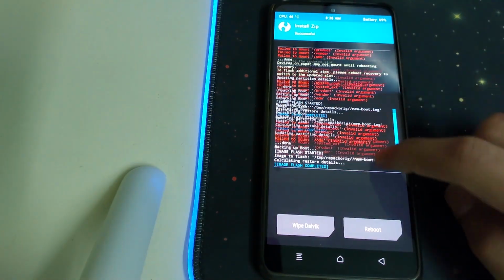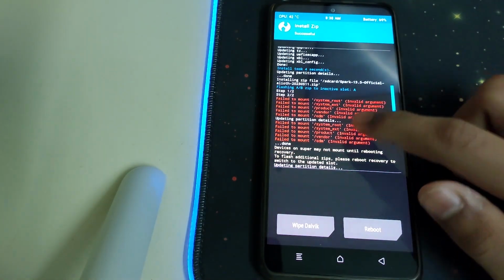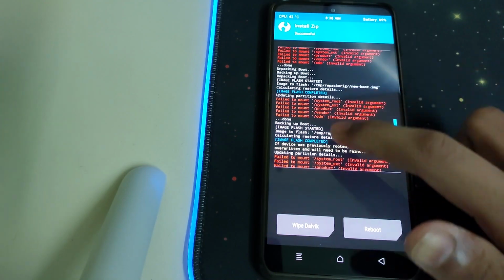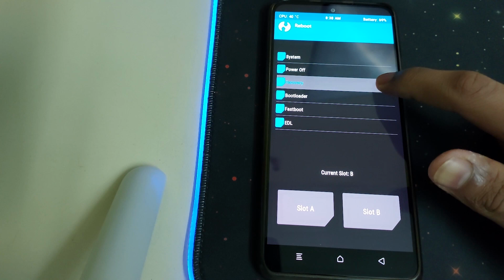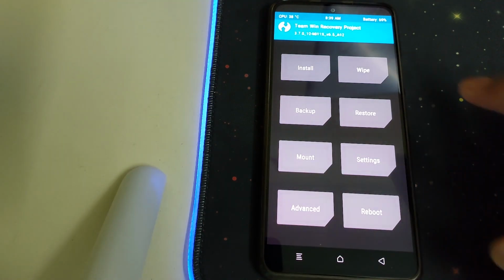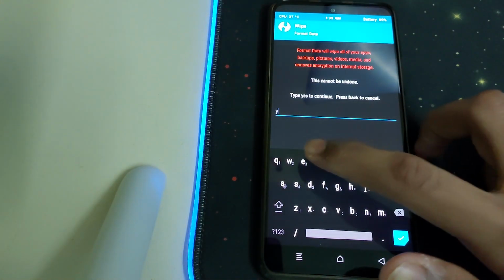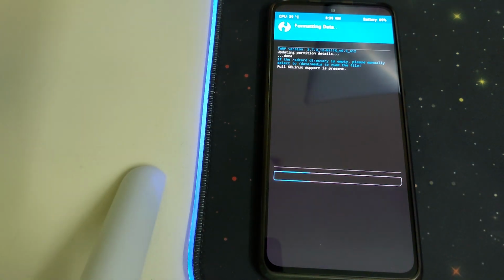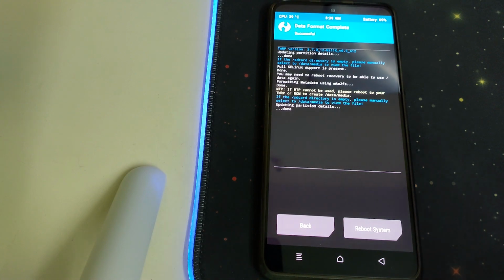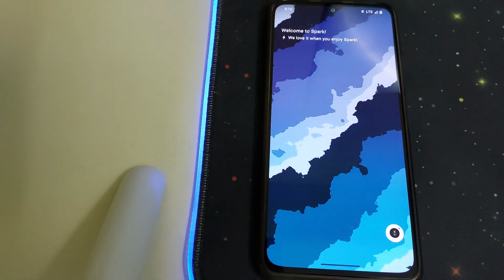Once your ROM is installed, we can check for errors. The failed to mount errors can be ignored, and the recovery has flashed properly. And now we can go to reboot and click on recovery. Once TWRP is booted, we can go into wipe, format data, and then type in yes. This will result in wiping out all your data. Once format data is successful, you can click on reboot system. We didn't have any initial setup, so I don't know why.